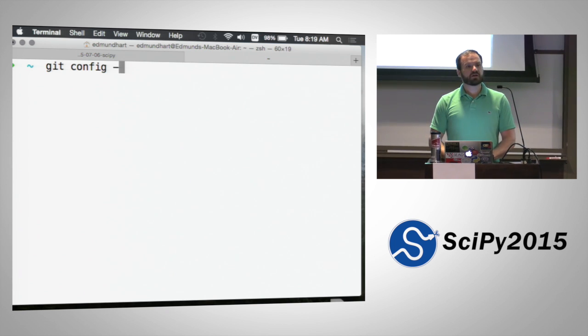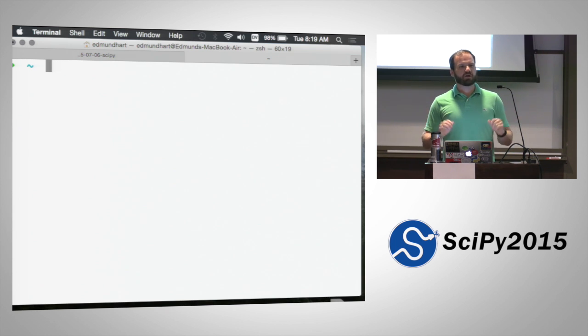Sorry? Oh, we should be in a terminal. Yeah, get them out of their folder. No, I'll go through that, but the configuration, it doesn't really matter where we are right now.